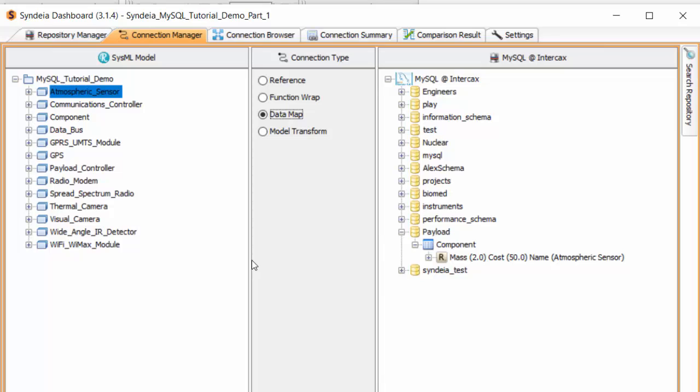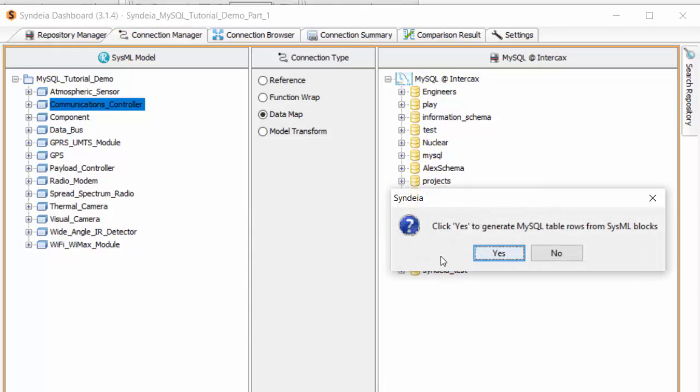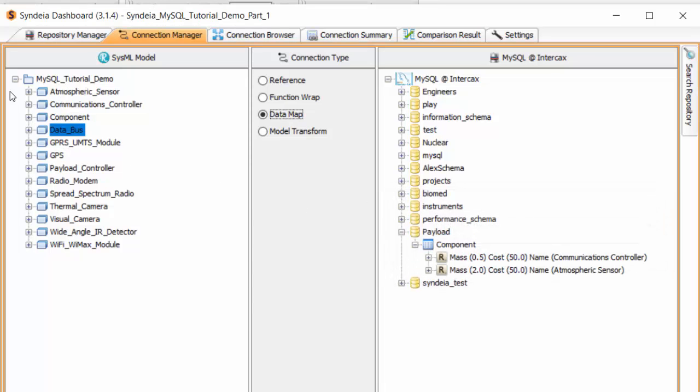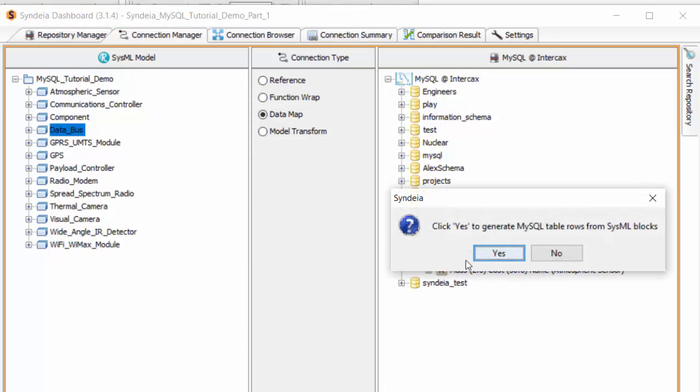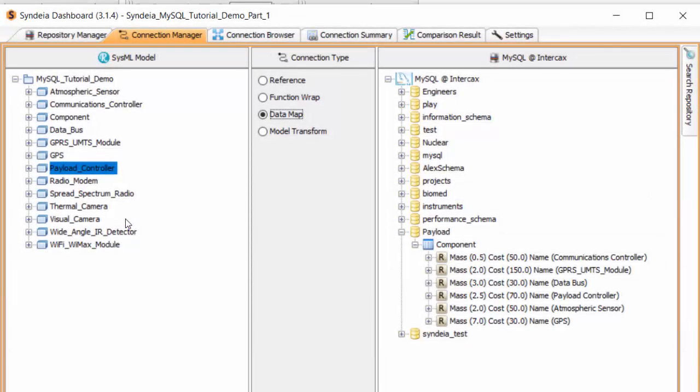Let's repeat this for the remainder of the specializations in the package. We can see the completed table in the MySQL Workbench interface directly.